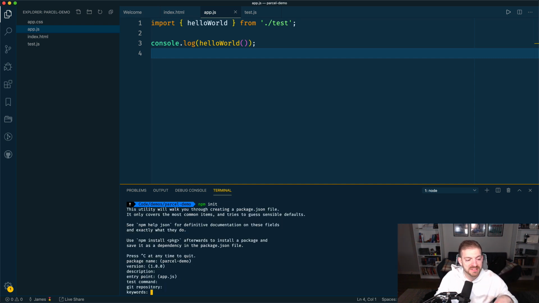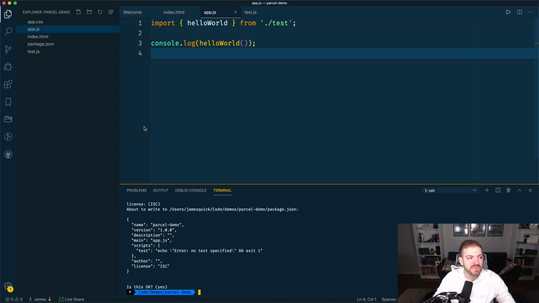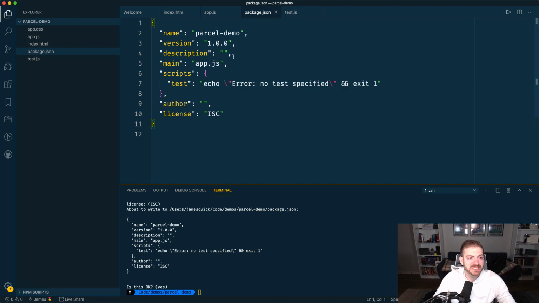I'm just going to keep all the defaults here, just pressing enter all the way through, and then yes at the very end. So what this does is it creates a package.json, and this includes metadata about our application as well as dependencies, which we'll see in a second.